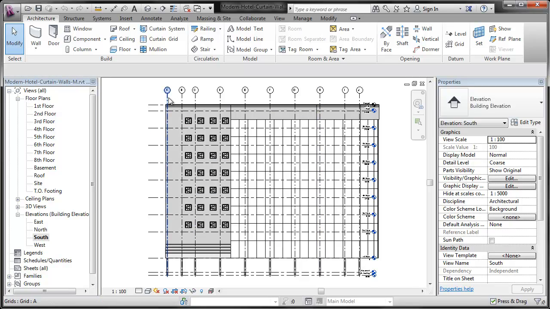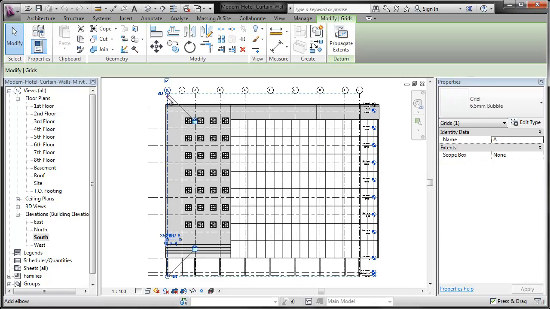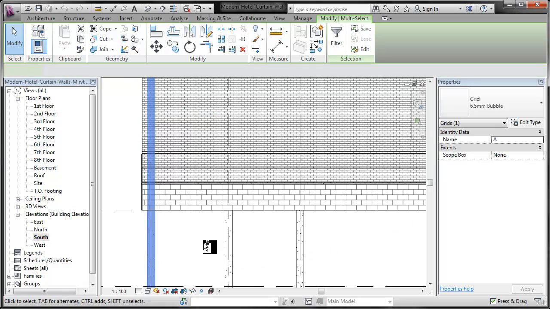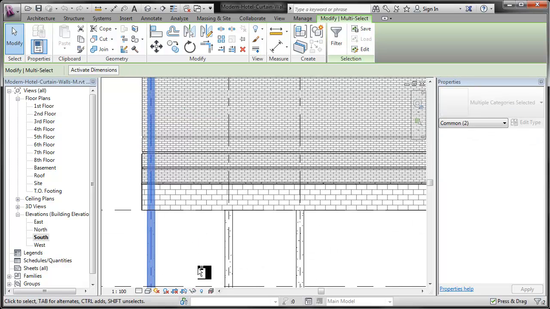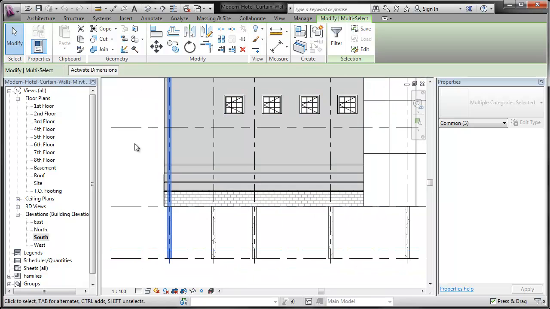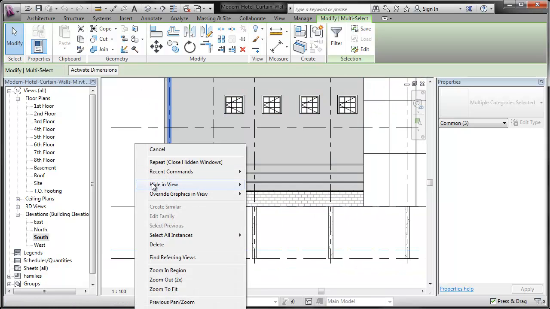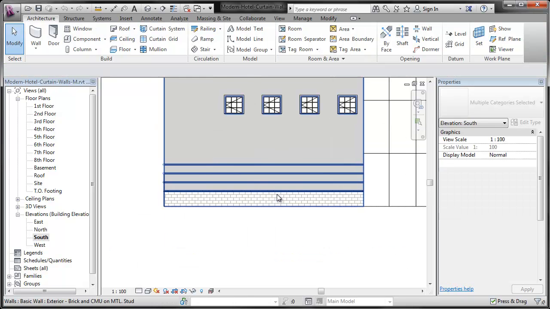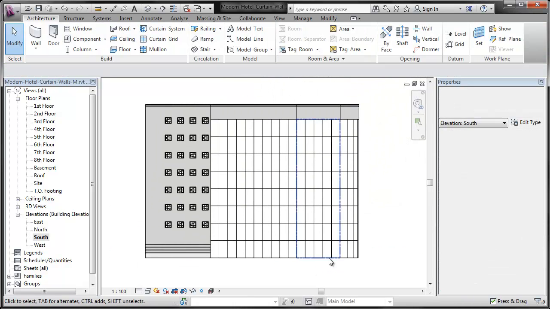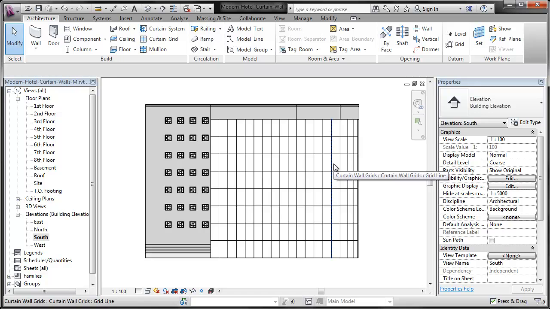So let's select one grid line, one column, and one level line, and then let's right click on them and then go hide view, and we want to hide all those categories. There we go. So we're now just seeing the building itself.